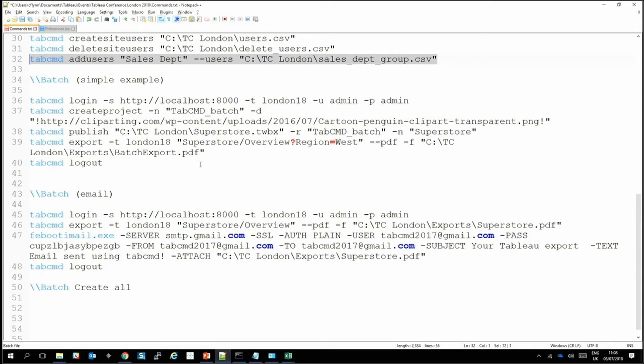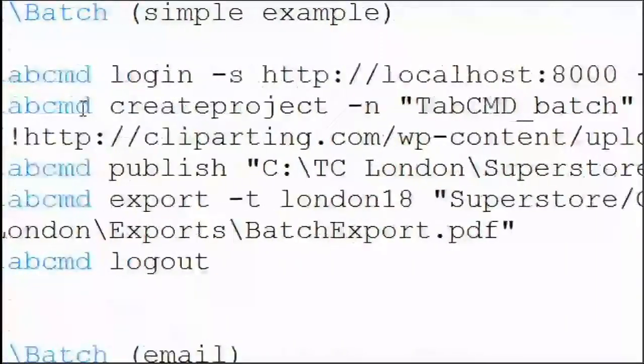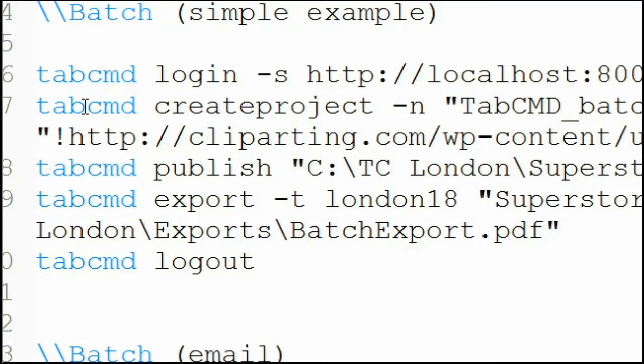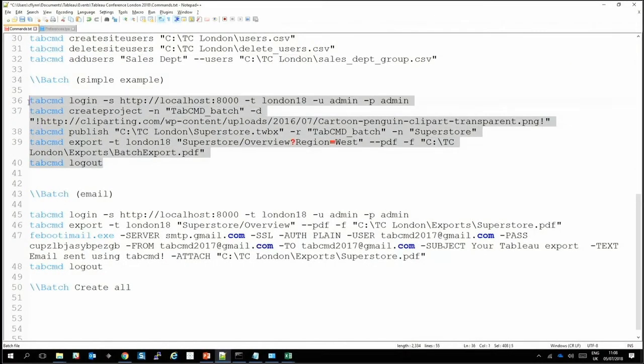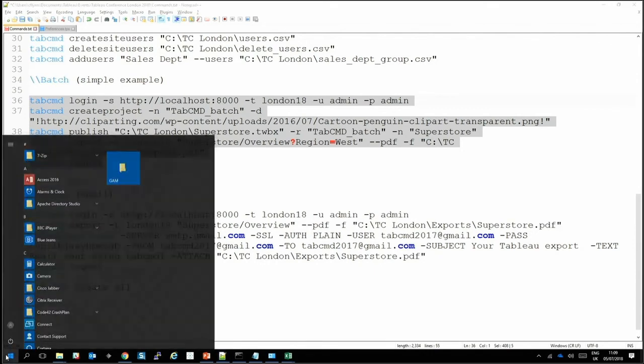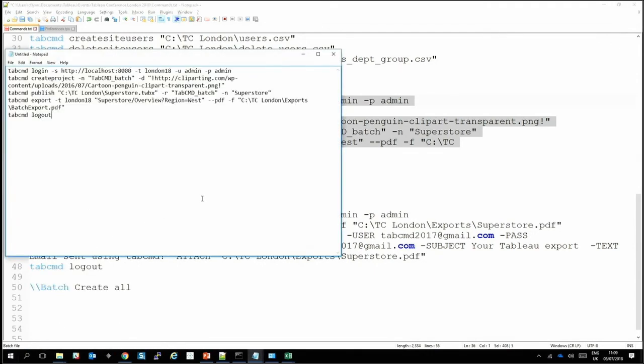So I've already got these commands here, and I've got to establish a login. Even though I've already got a session on my laptop established, I'm going to do a login, I'm going to create a project, I'm going to publish some content, I'm going to do an export, and then I'm going to log out, all in one step inside a batch file. So in order to do so, I'm going to take the entirety of that batch file, and we've got another one here to show you in a moment. I'm going to just go into Notepad and paste that in. Okay? And I'm going to save this to that location.